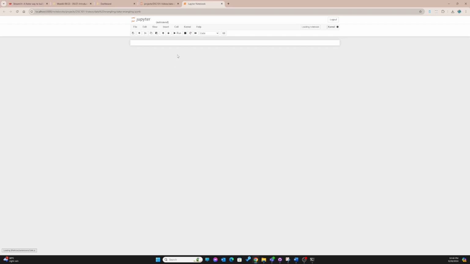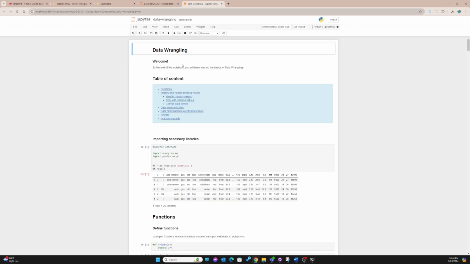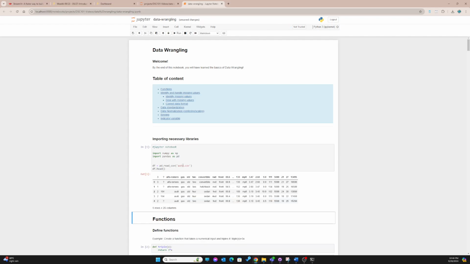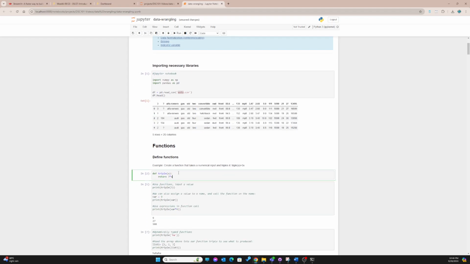All right, looks good. The code looks the same as well. So let me start by running the first code. Since they have the auto.csv file in the directory, it's printing the head over here. All right, now triple X. What is this function doing over here? Actually, let me make it bigger for you.